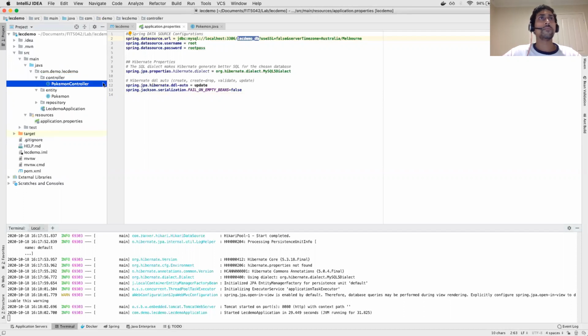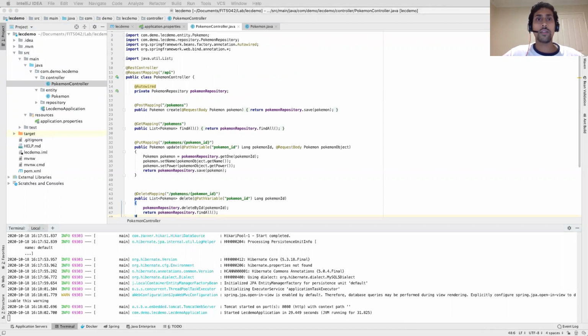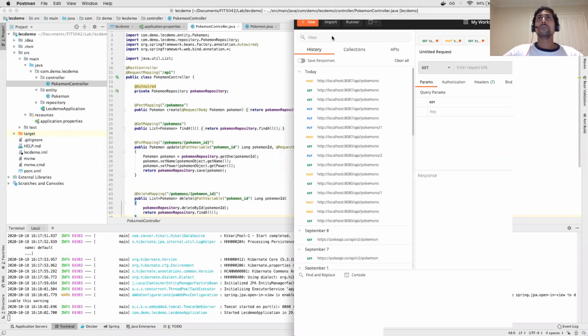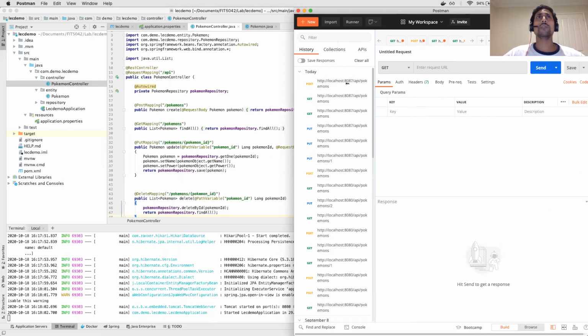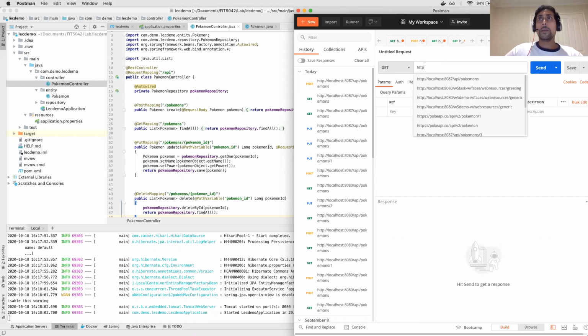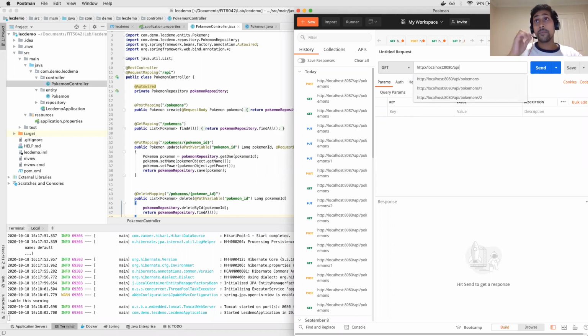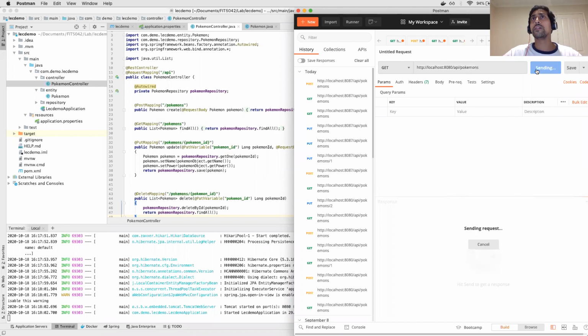controller, I'll open up a Postman to demonstrate. So this is my Postman. So what I do is I'll first do HTTP localhost and then 8080. That's the web port where Apache is listening to. And then I say /API and Pokemons. So it's going to call this method. Let's send a request, get a request.